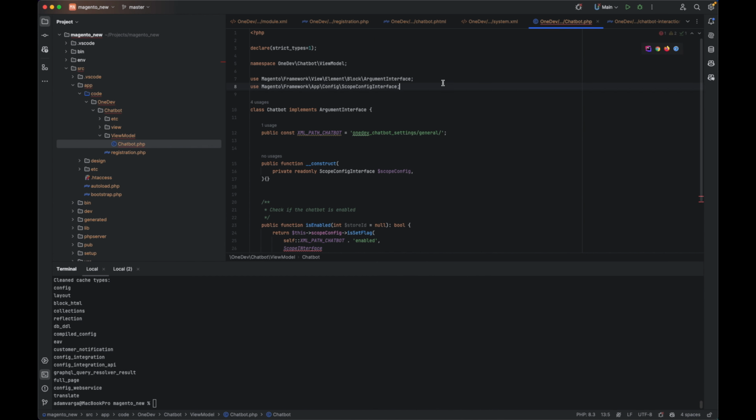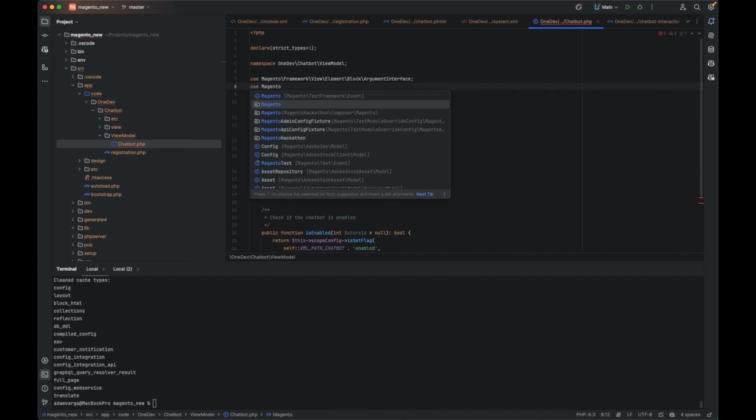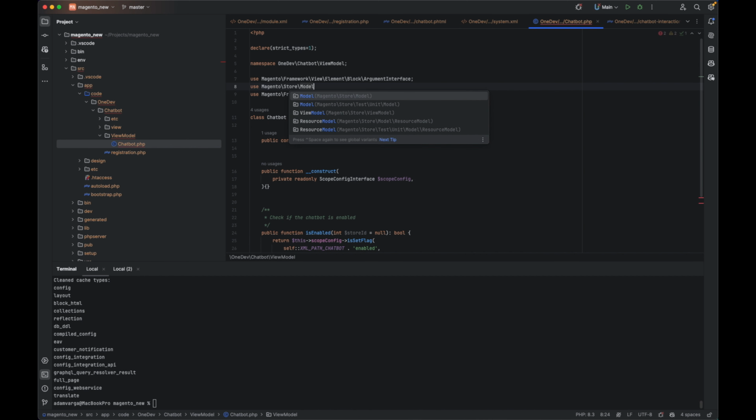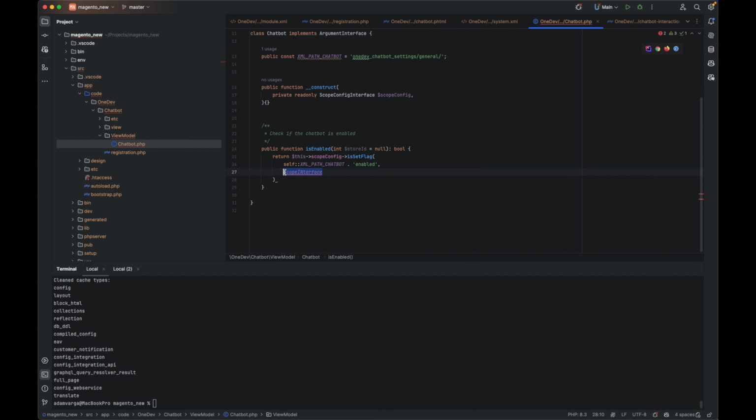Let's also add this here. Use Magento store model, and then the scope interface. And then the scope store. And last but not least, the store ID.